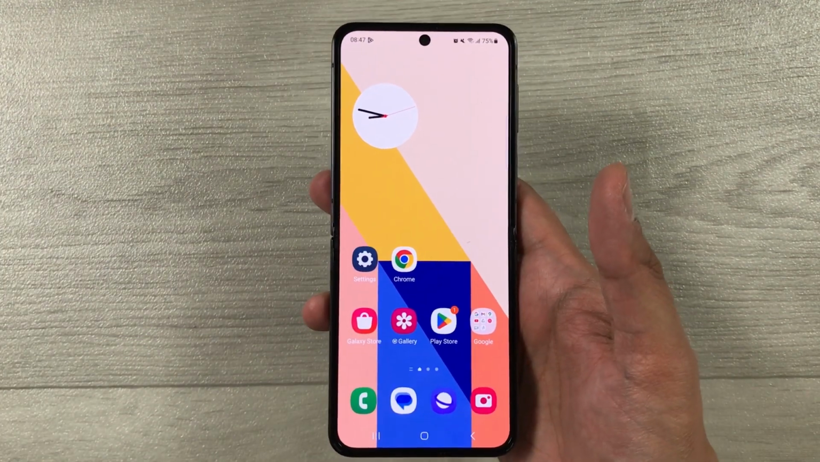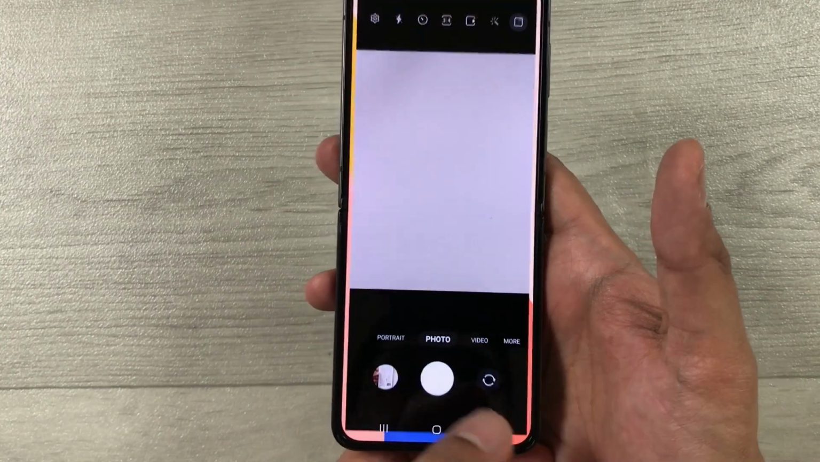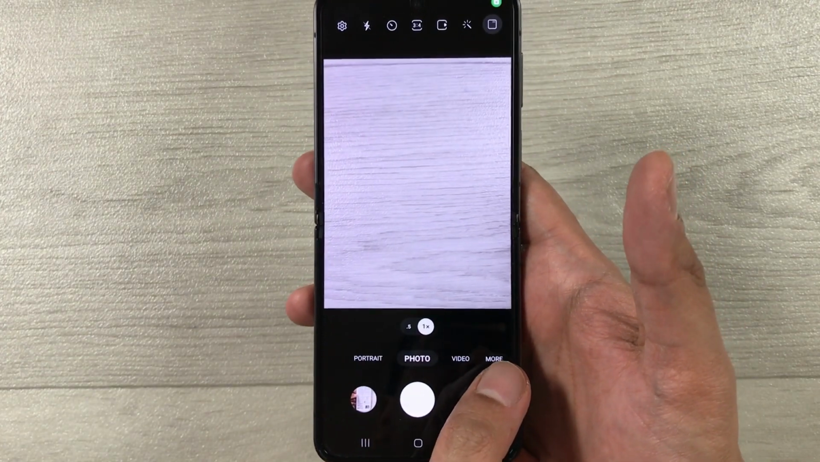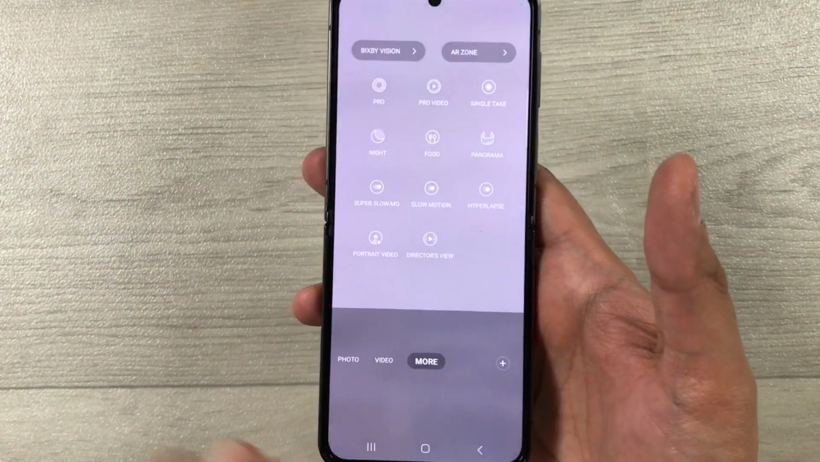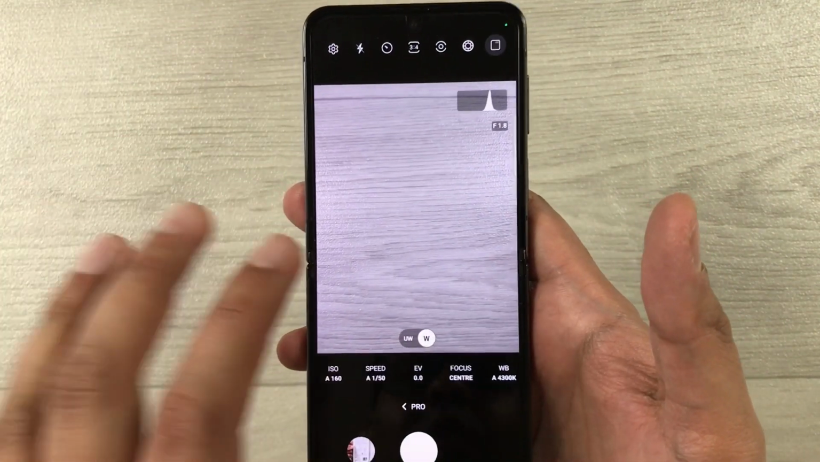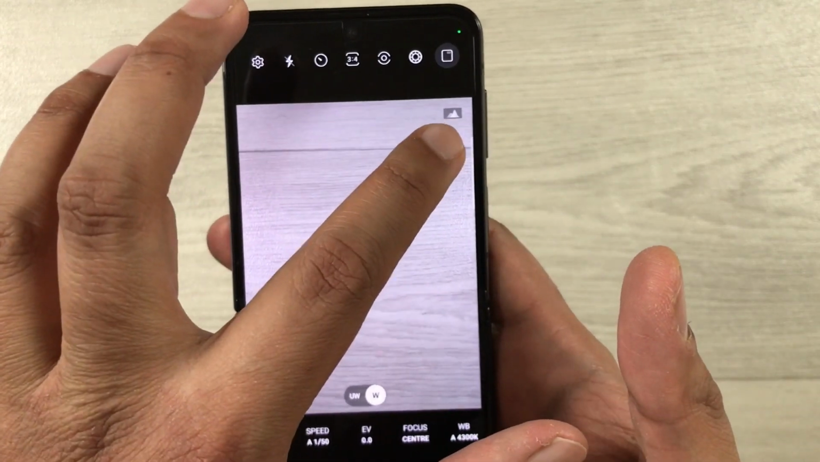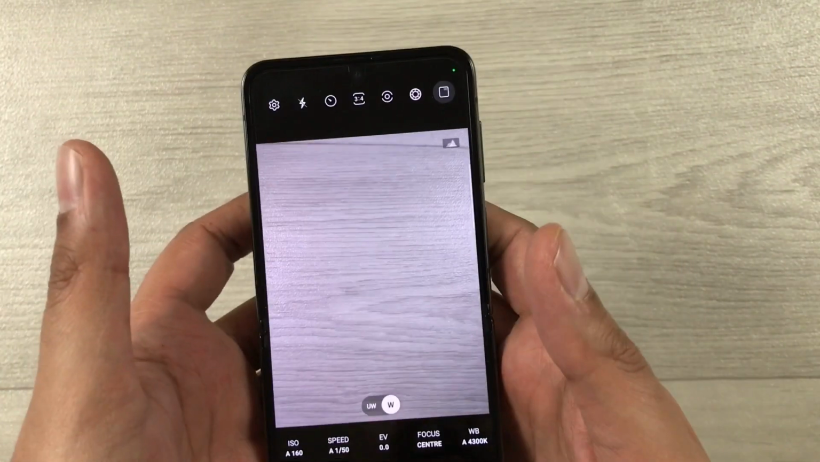The next feature is camera pro mode histogram. I will open this camera, and here I select this more option, and here I select this pro. Now once you select it, on the top right corner you see this small histogram, which changes according to the light.